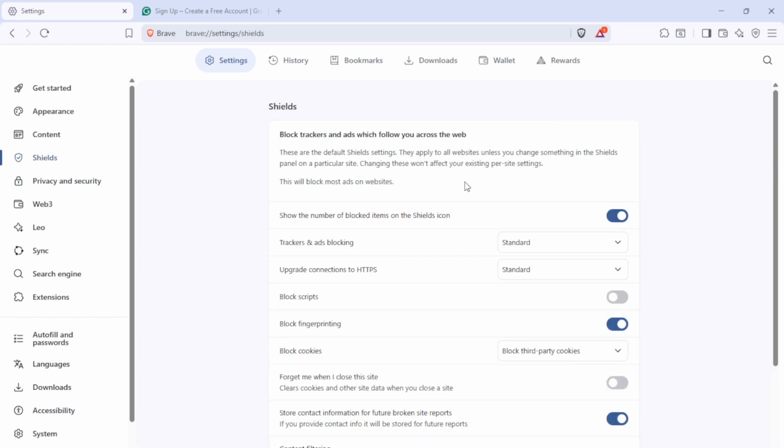In the main Shields panel, find the setting labeled Trackers and Ads Blocking. Open the drop-down and select Aggressive. Balanced is the default and works well for most people, but Aggressive goes further by blocking more third-party scripts and ad networks. This can reduce clutter and tracking even more, and it may speed up browsing.